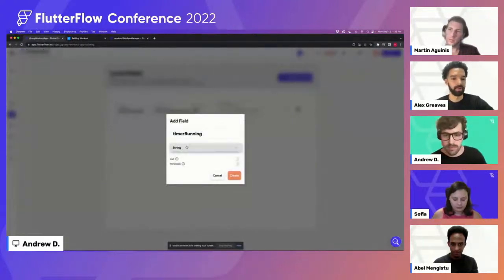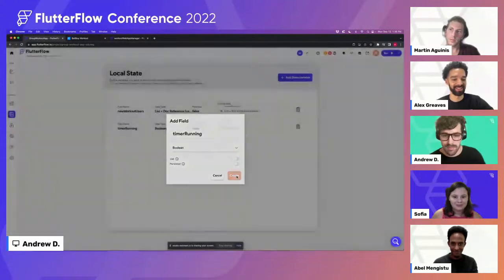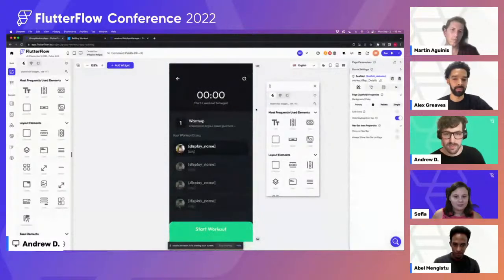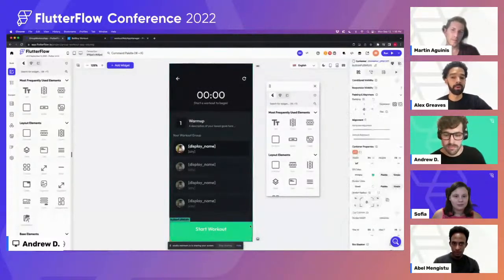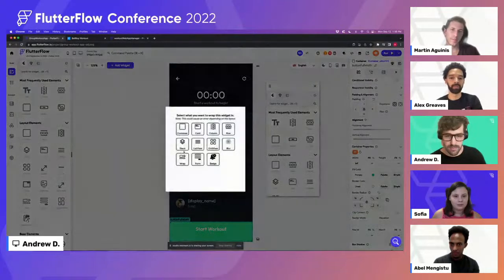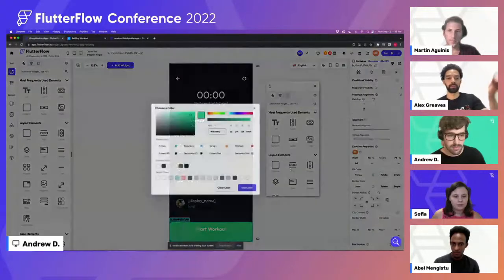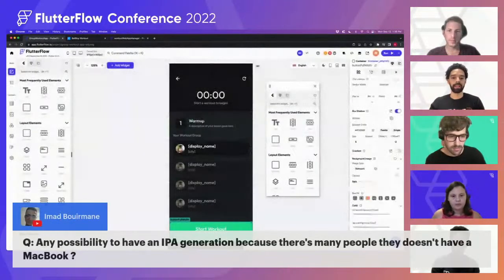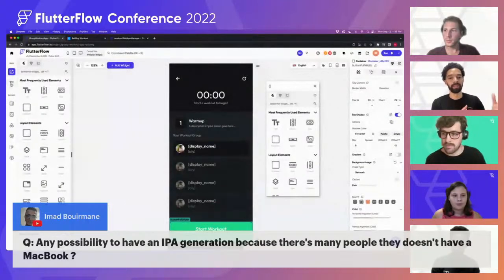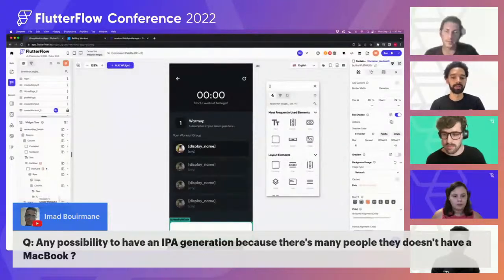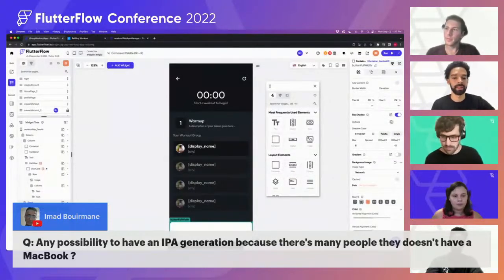Yeah, a couple more rapid fire question answers. One from Ahmad is about any possibility to have IPA generation in the same way we have APK. The short answer is no, not at the moment, because the way that Apple works is much more restrictive on what you can download onto the phone. Generating an IPA, which is the equivalent for iOS to what an APK is for Android, is not something that really makes sense, because most people would not be able to get use out of it. But we would love to be able to do something along those lines in the future to help folks who don't have a MacBook and want to test out their application on an IPA.